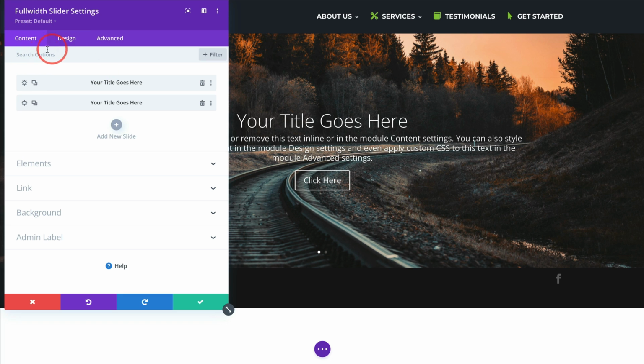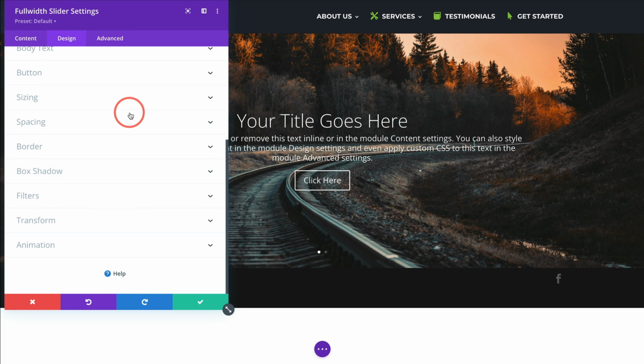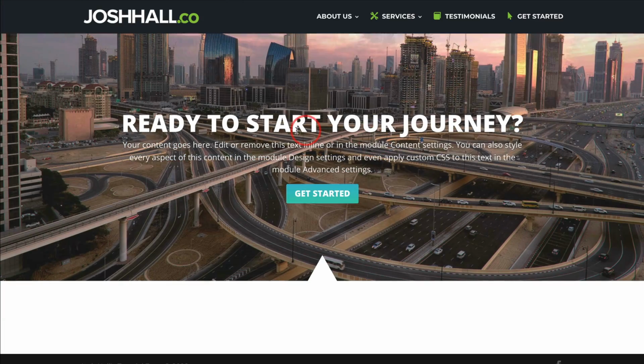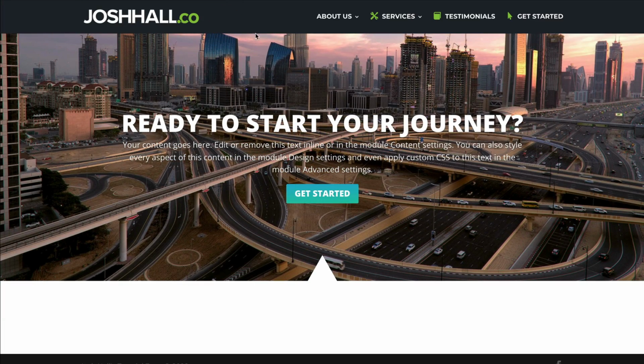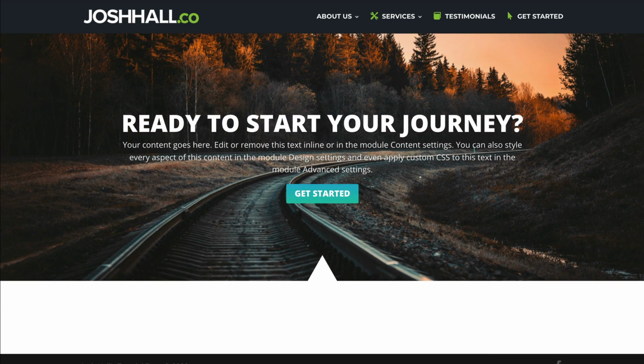So you actually want to do all of your adjustments here in the full width slider settings in design. This is where we can control the look of all the sliders to make sure we have this same look on every one. Because what you're seeing here is technically three duplicated sliders. It's just the text isn't changing.